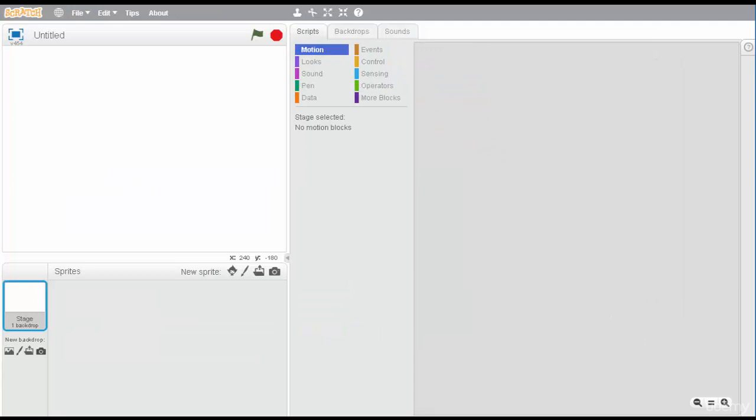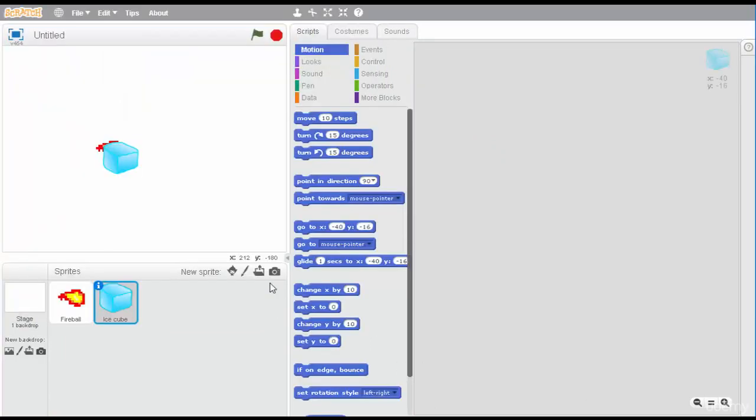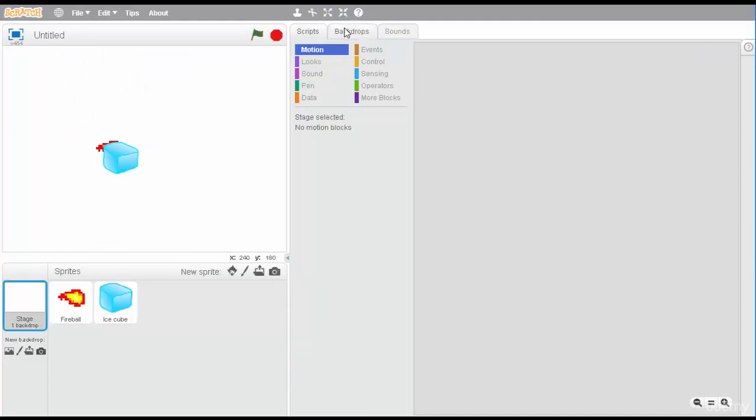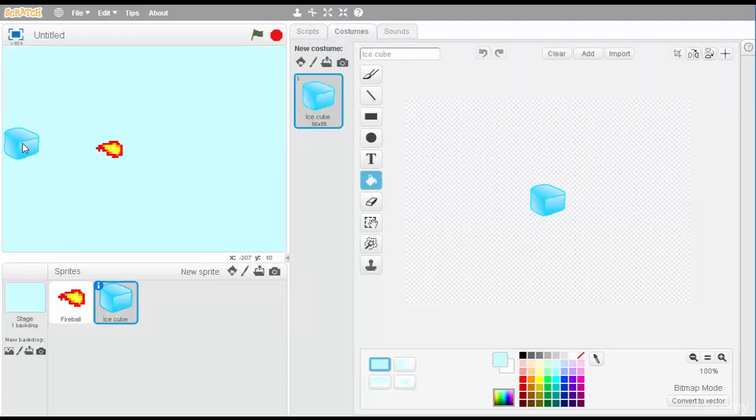Under this lecture you can find downloadable resources which are the fireball and ice cube sprites. Save them on your computer and upload them to the new Scratch project. Let's begin. Change the background color to ocean light blue. Next, place the ice cube on the left side in the center and let's start putting together scripts for it.